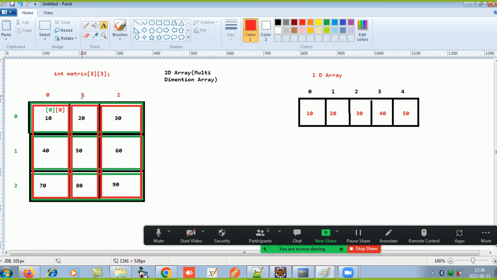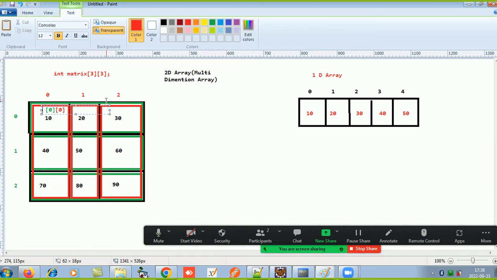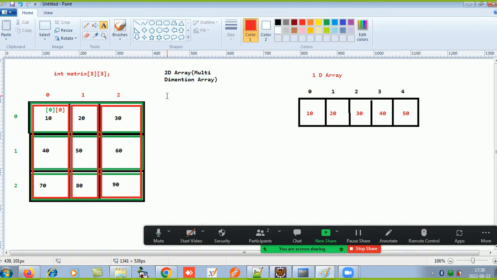0, 0, 0 row, 0 column. So how many indexes? 2. This one is a 2D array. Why is it called 2D? Because it has two indexes. Two indexes. Very good.